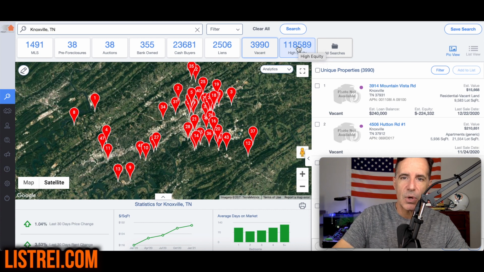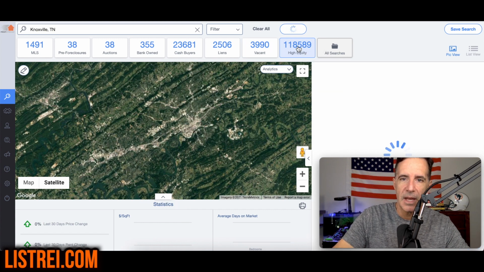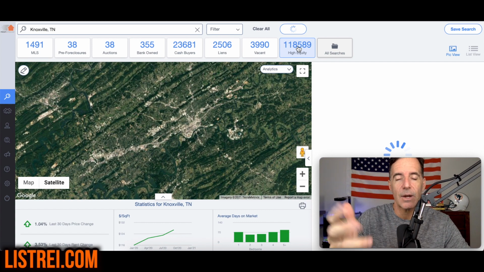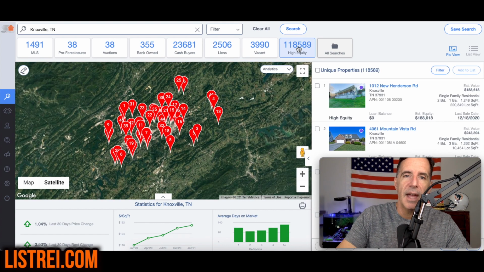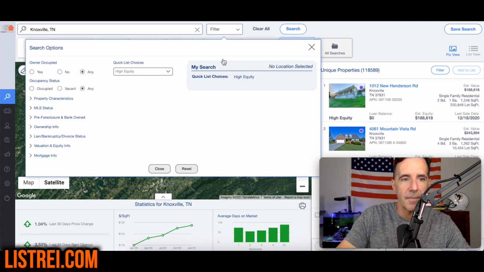So let's go ahead and click the high equity one because I like high equity. High equity works in every market. I don't care where you're at. And what it is, it's going to have predefined filters. So let's just go ahead and click the filter button. And I'm going to walk you through my high equity filter list.